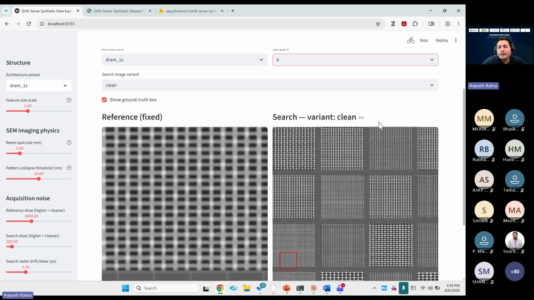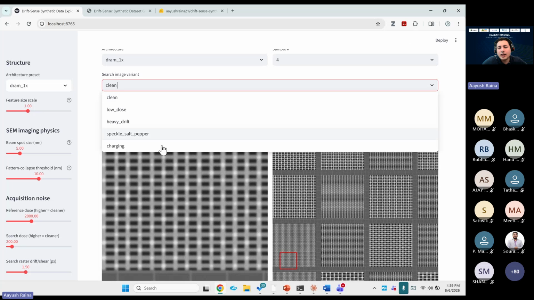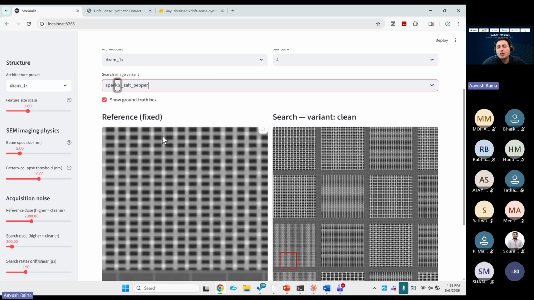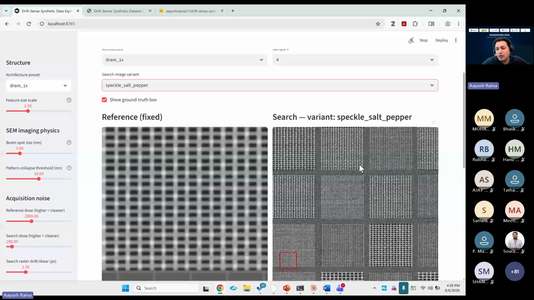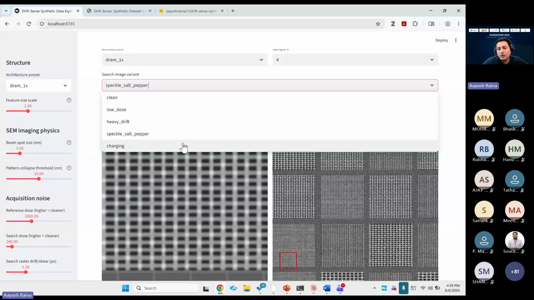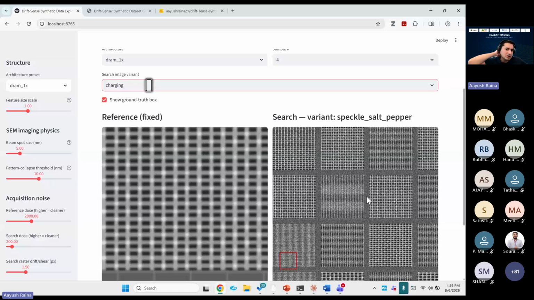Okay, I can add some noise. Let's say I can add some on this pattern. If I want to add some noise, I can add this pattern and then see how my registration will look like. So if you see now, the image has a lot of noise compared to the original image. Different types of noise are there. You can also have charging effect.